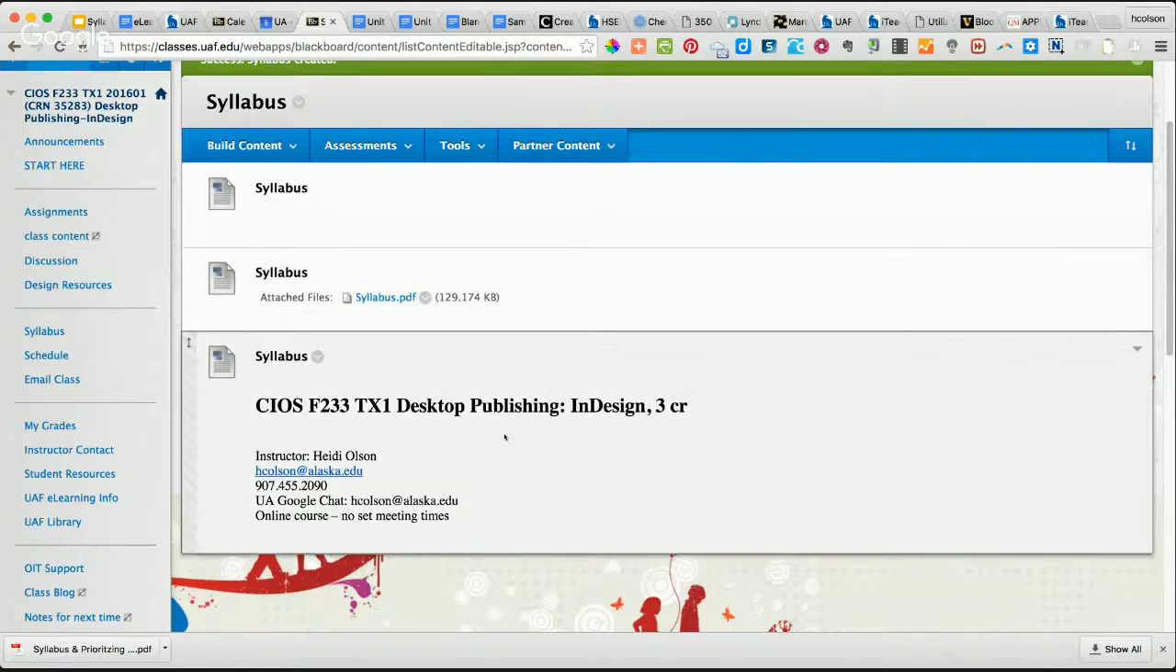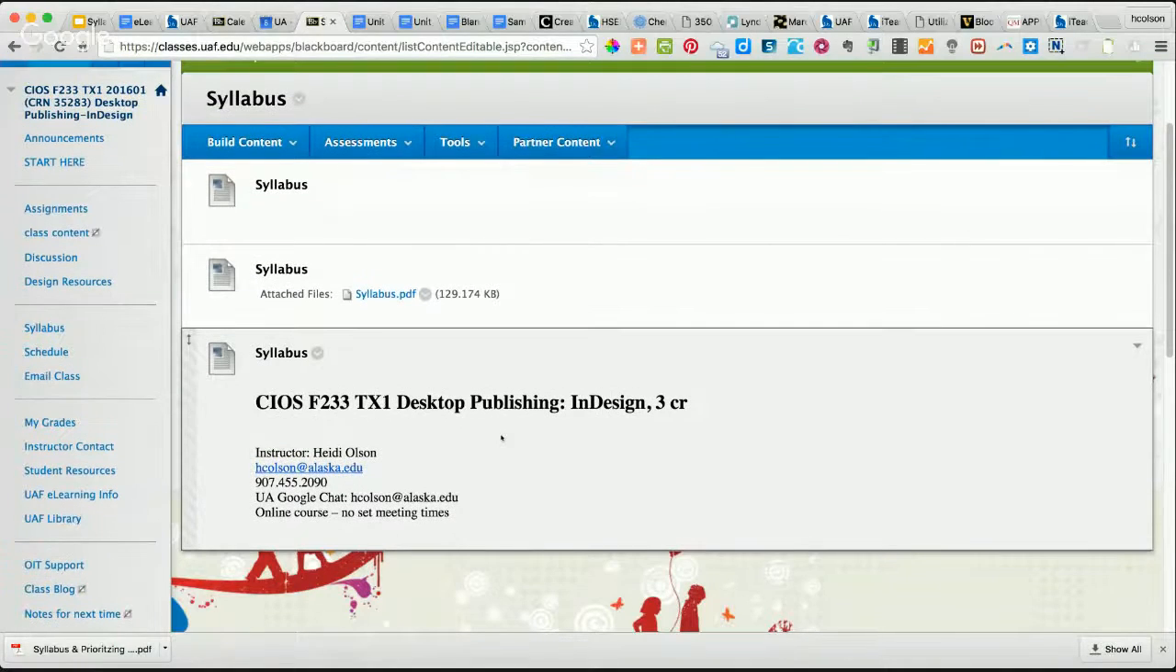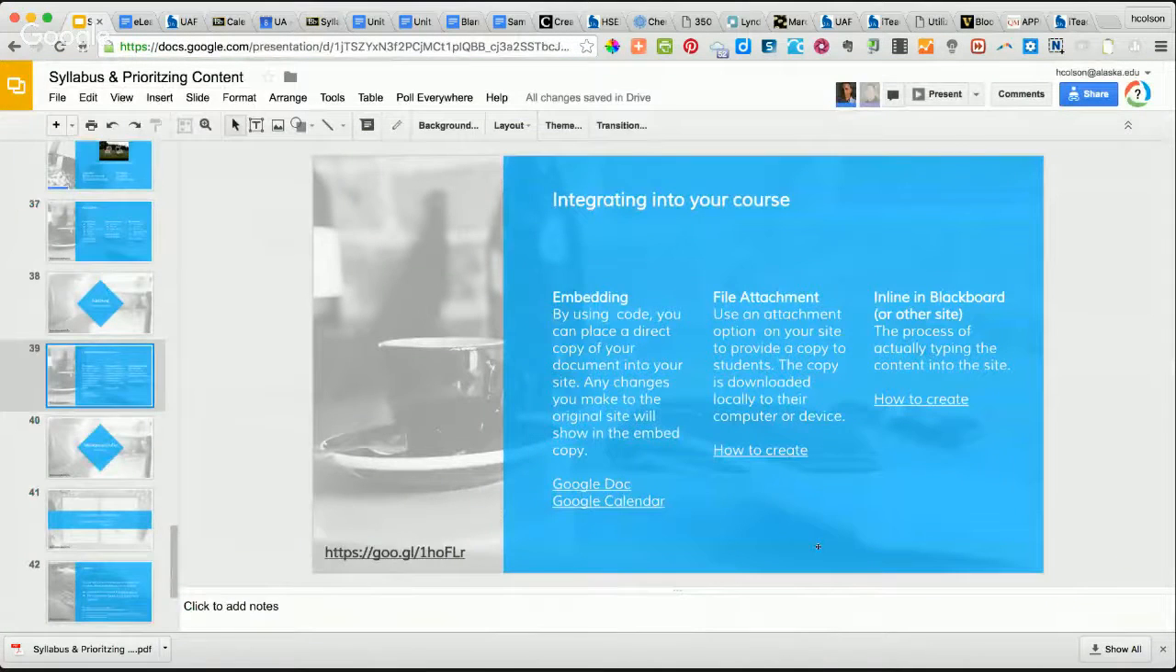And then this option is a line item with the content just directly typed into the Blackboard course. And this takes a little bit more time on your end, maybe, to copy and paste and format your syllabus, but it's right in line for the student, so they don't have to go anywhere else to look at the content. So those are 3 different ways that you can integrate either your syllabus or a calendar into your learning management system, whether you use Blackboard, WordPress, Canvas, etc.